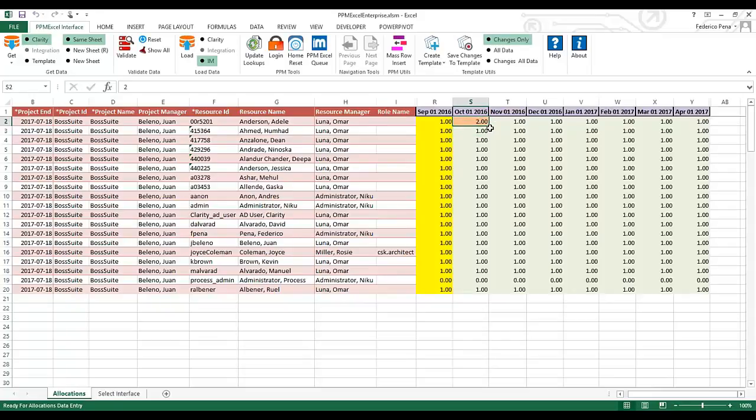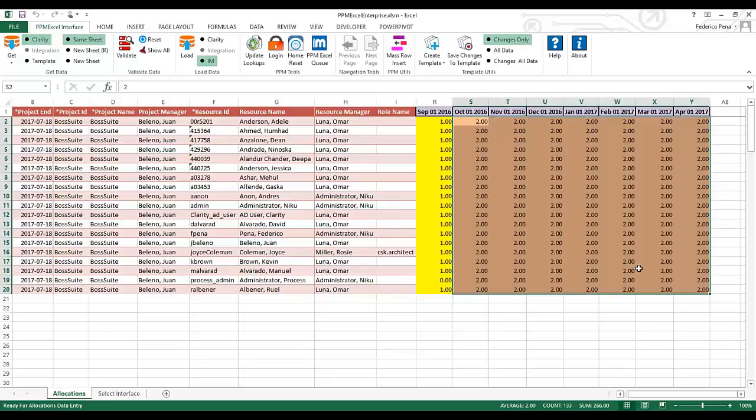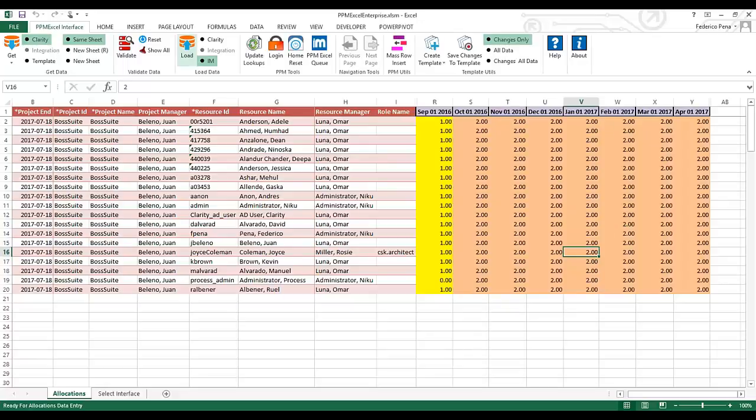And literally, the advantage that you can do with allocations is you could say, well, I don't want these guys working 1 FTE. I want these guys to work 2 FTEs for this project, okay? And we load the data. So manipulating allocation data becomes very, very simple to do inside of Excel.